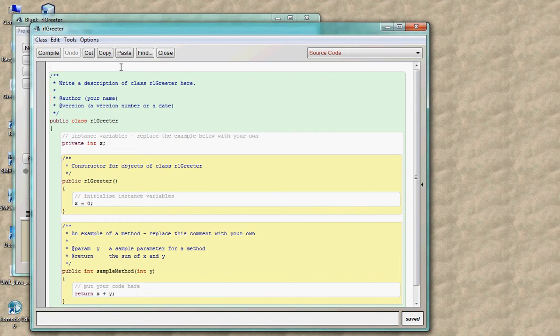First off, where it says your name, you want to put your full name and put in the date that you're creating this. Oops, not quite there yet. There we go. And now we're ready to go.